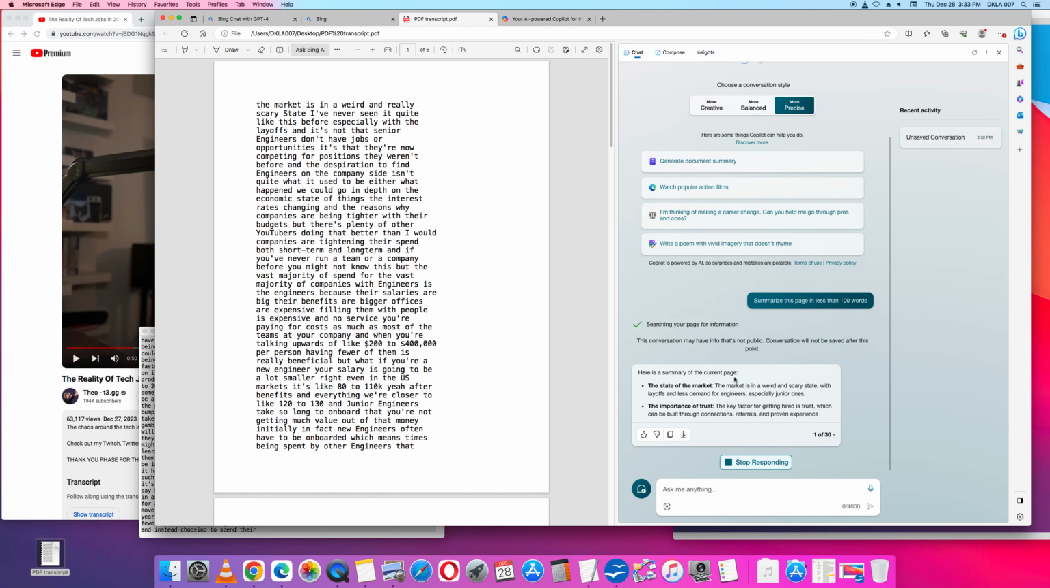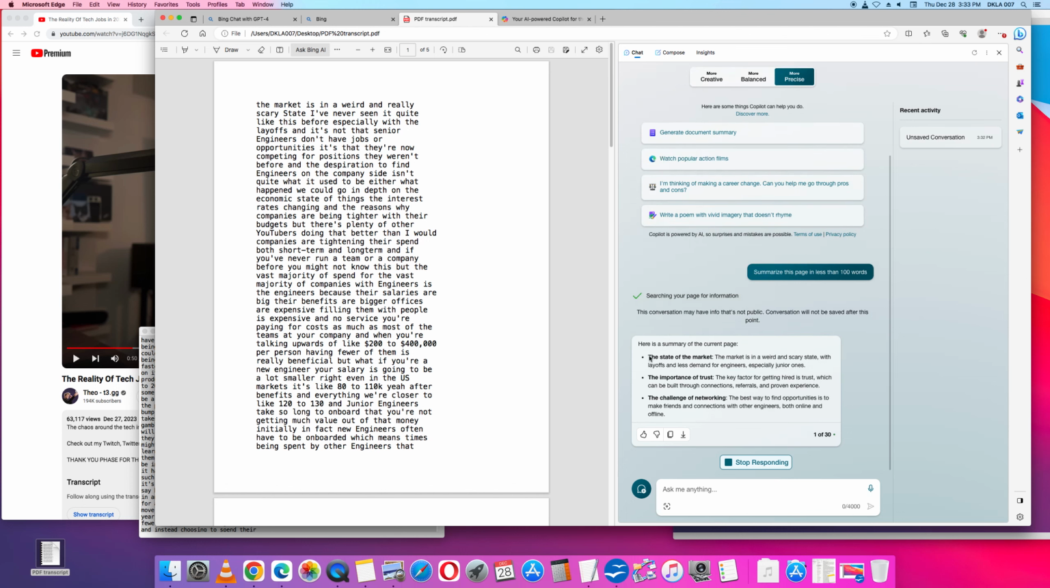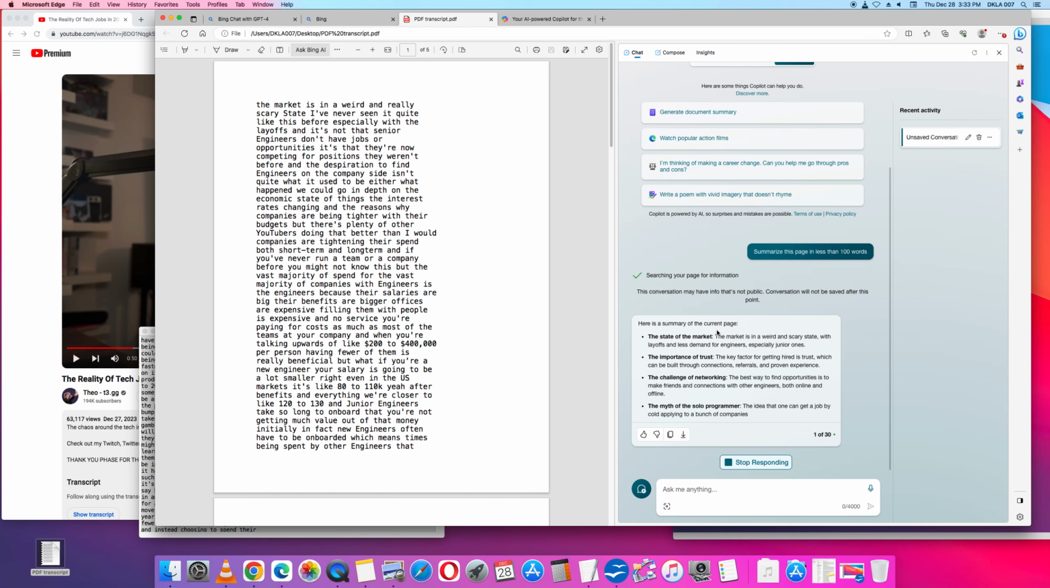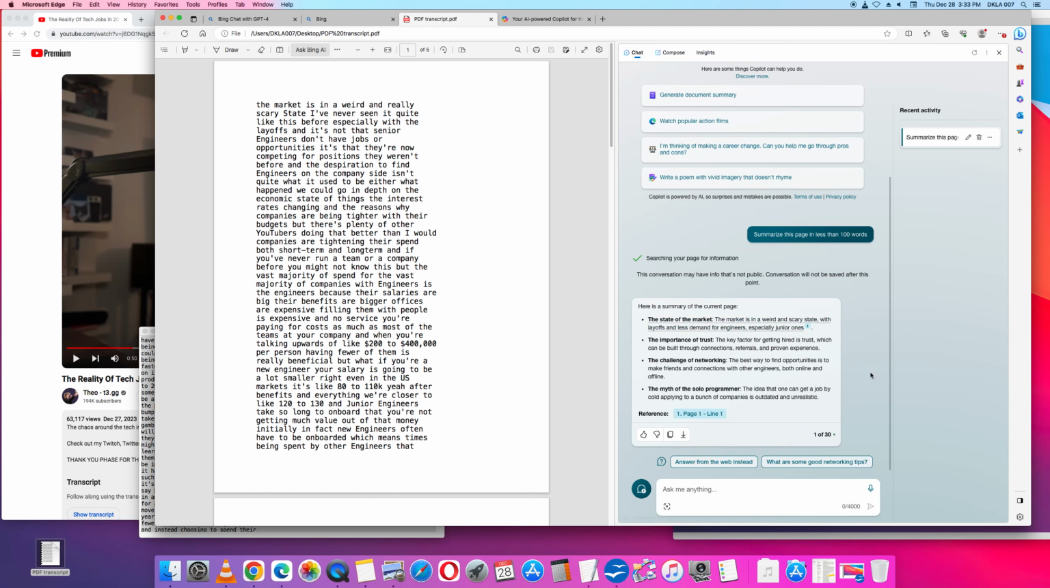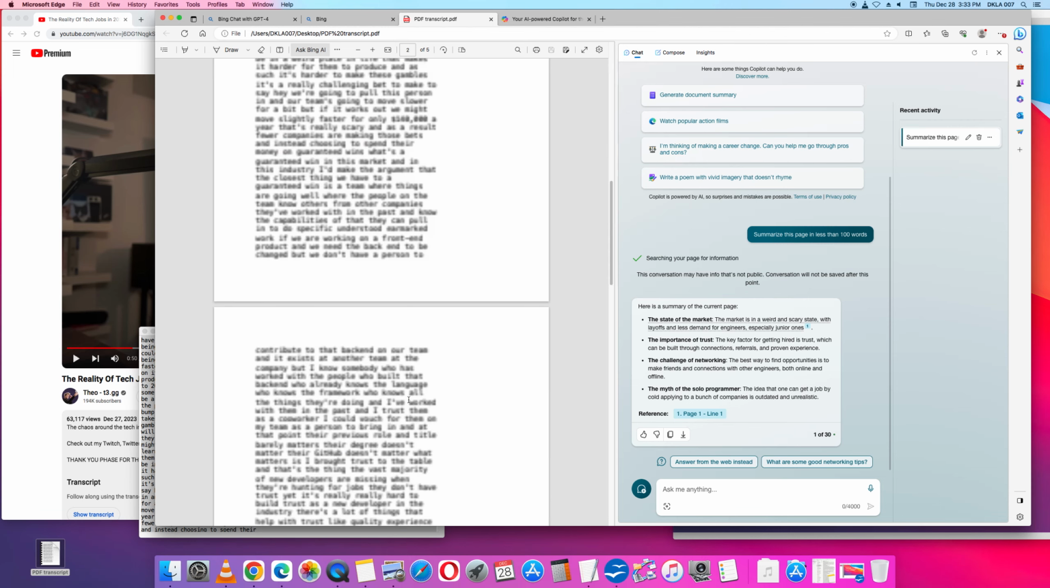Here's a summary of the current page. So the Bing chat is telling you what it's analyzing. It's analyzing the current page, which indicates that it's grounded on this one particular source that I selected. Summary of the current page, I like it, it's in bullet points. State of the market, importance of trust, challenge of networking, and the myth of the solo programmer.